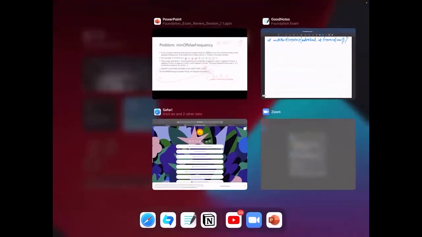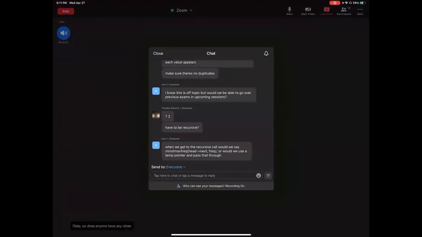Okay, so does anyone have any ideas? When we get to the recursive call, would we say max frequency? No. The whole idea of this problem is you're going to be recursing once, and I'll just say the runtime up front should be O of n. But yes, you would have a recursive call that would go to head next.